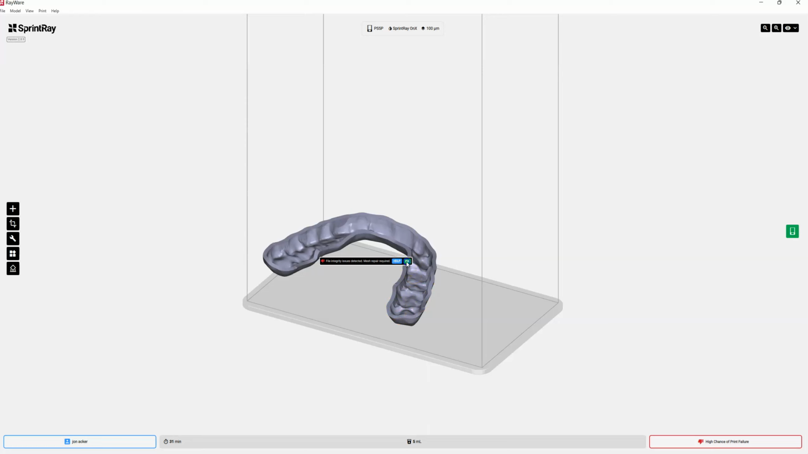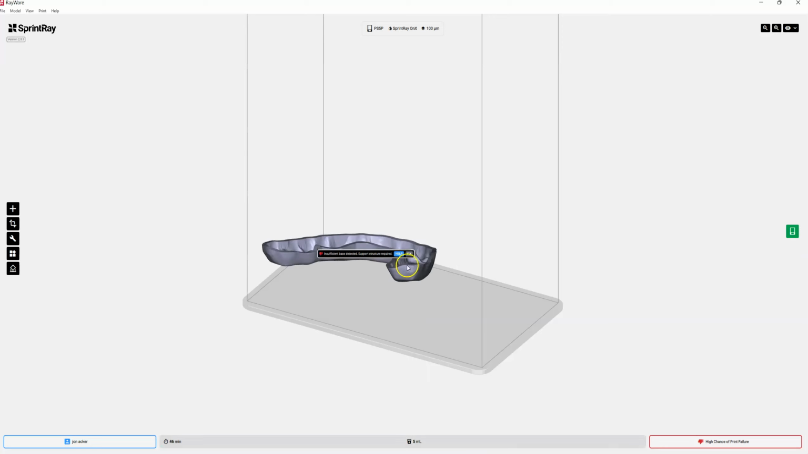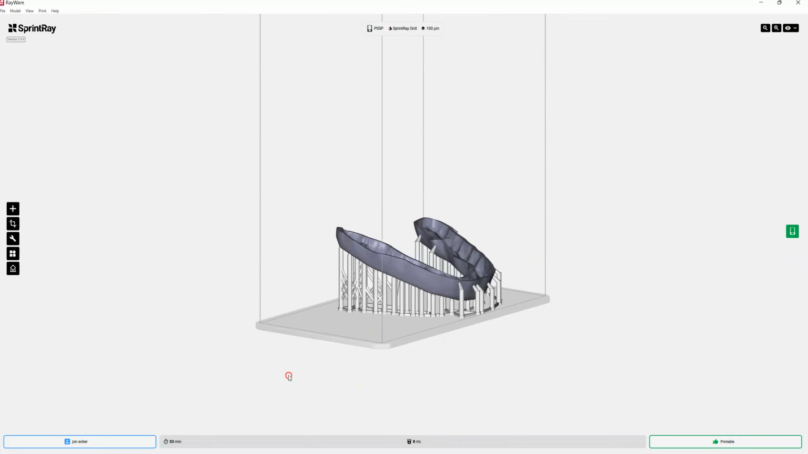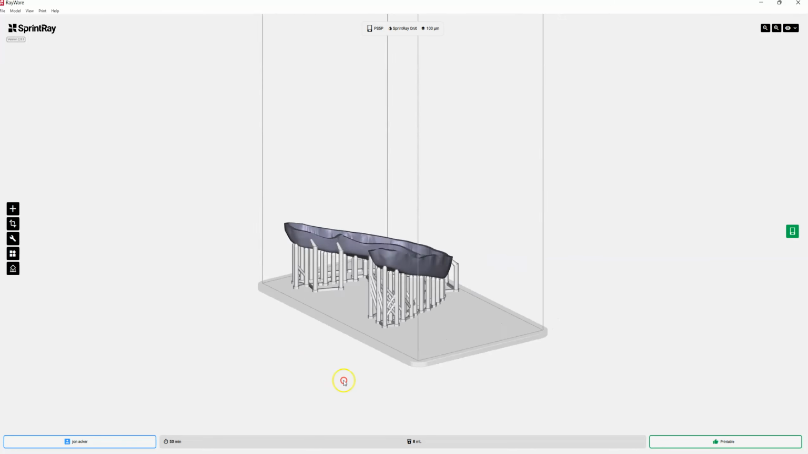I can go ahead and click fix. It'll repair any inconsistencies in the model. I can click fix one more time, and it'll apply the supports, and this is ready for printing on my Pro 55S or 95S printer in a matter of seconds.